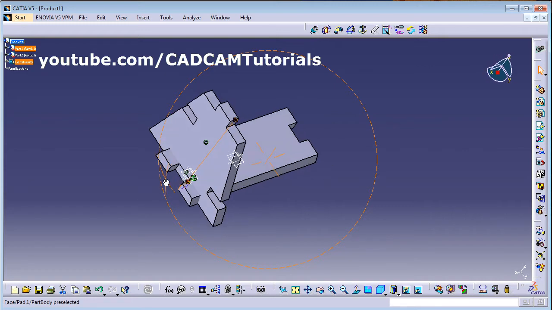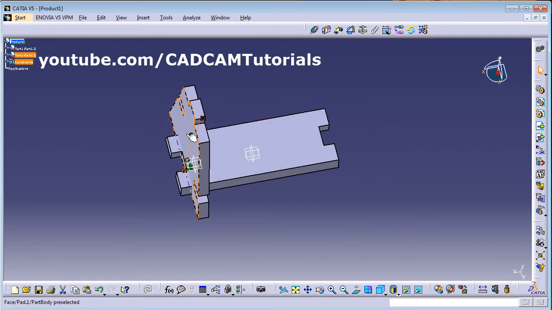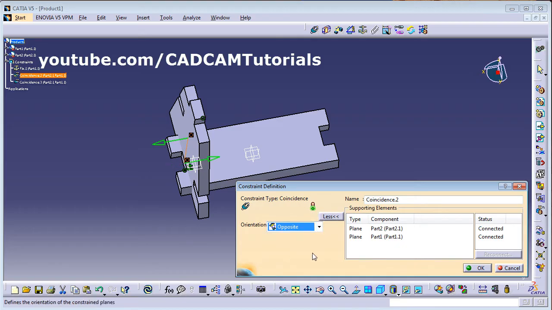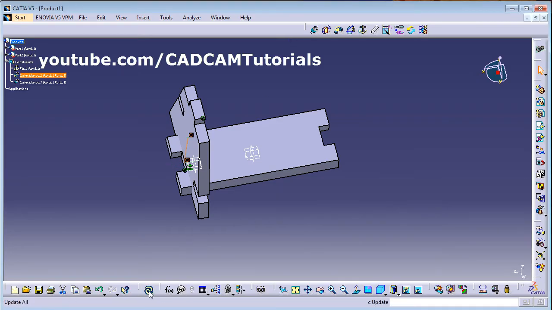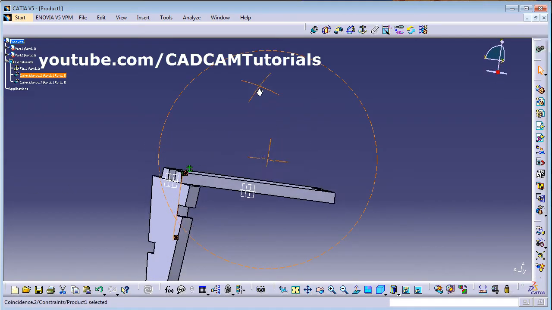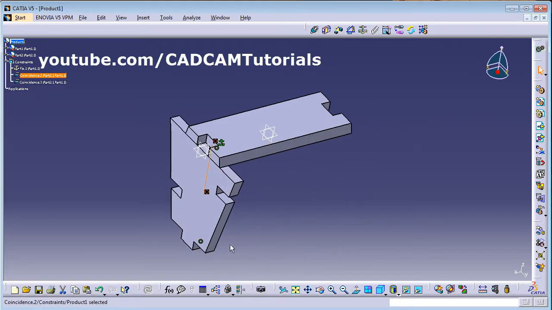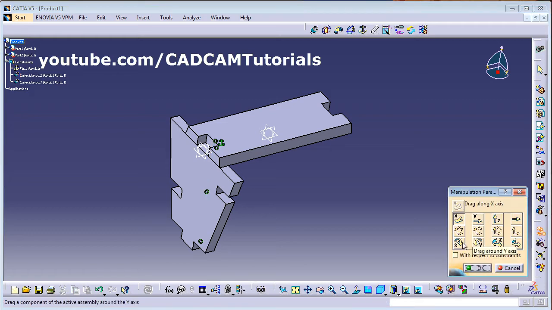Then next, now here actually this surface we matched. Actually we need this component outside. So click on the plus before the constraint, double click on this constraint, click on more and say opposite. Okay, update. That means it came out but it got rotated actually. So what we can do, actually we can rotate it. So using manipulation, click on manipulation and rotate around x-axis. So we will take the x-axis and rotate it.